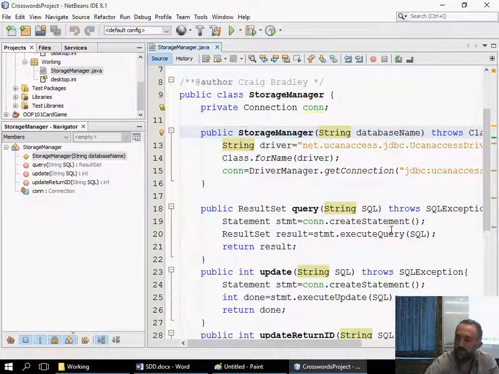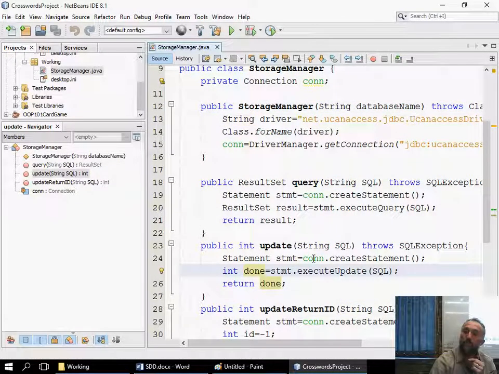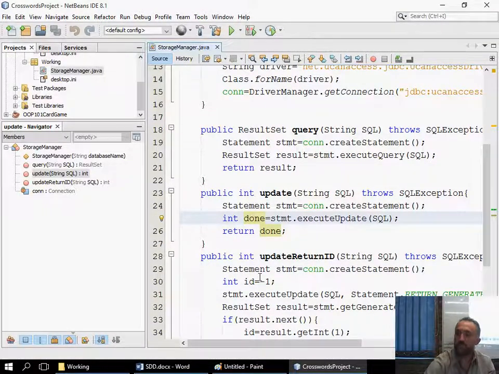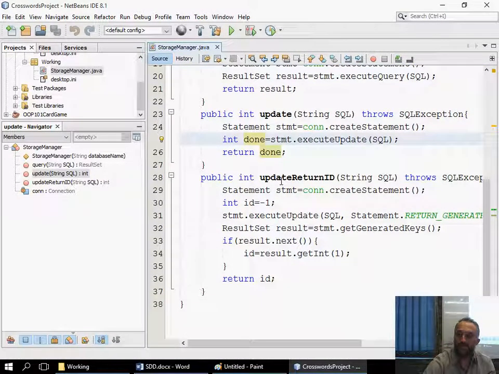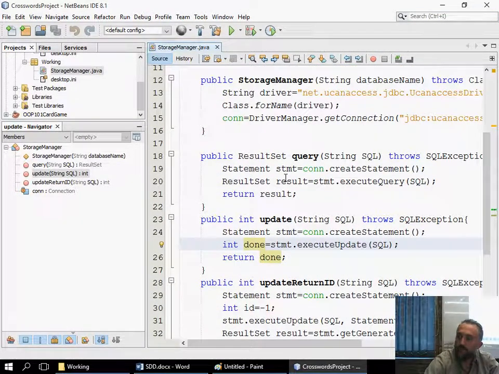The second one is a query. This will return a result set, which you can then use. This is when you select information from the database. The update is when you actually add or change something in the database. And the update return ID is when you create an insert statement where there is an automatically generated ID. You need to know the primary key item for this, but it's automatically generated, and that's what the update return ID method does. So those are the methods that you're going to have.